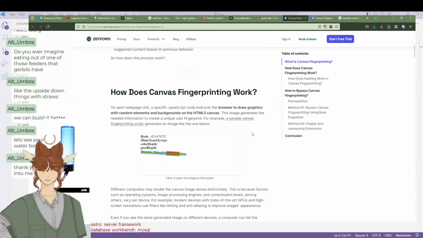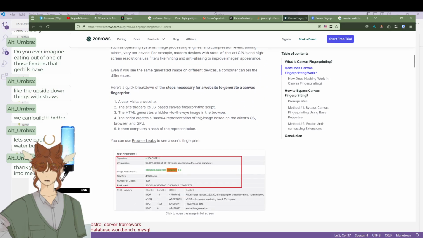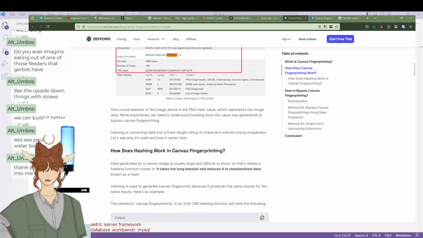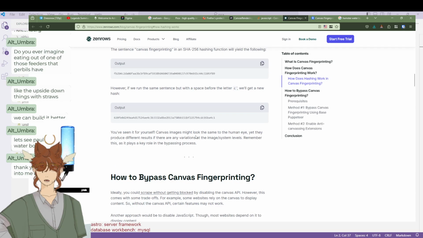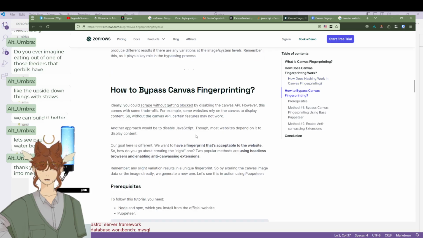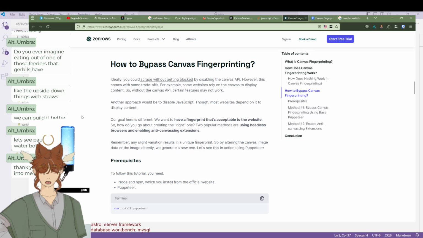How does canvas fingerprinting work? Yes, sure. We're not going to browser leaks. How does hashing work in canvas fingerprinting? Canvas fingerprinting will lead this. Hash. How to bypass it. Ideally, you could scrape without getting blocked by disabling the canvas API. However, this comes with some trade-offs. Disable JavaScript. No. We want to have a fingerprint that's acceptable to the website.